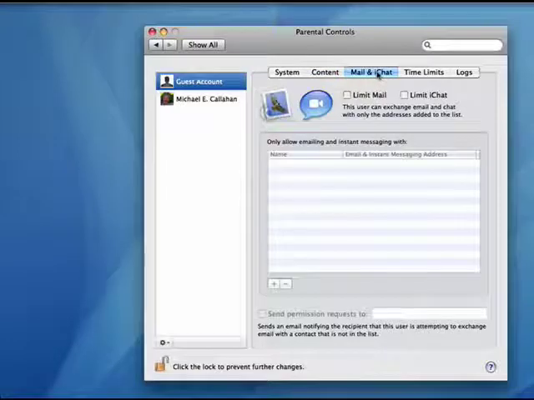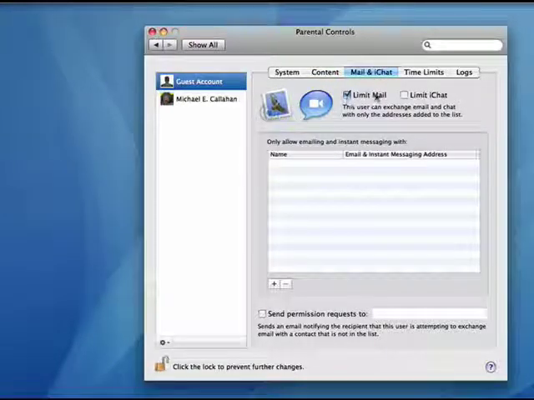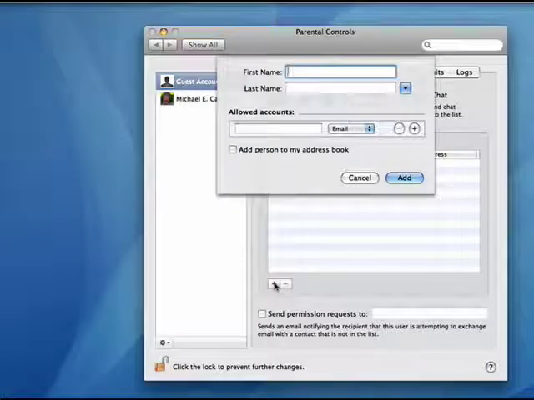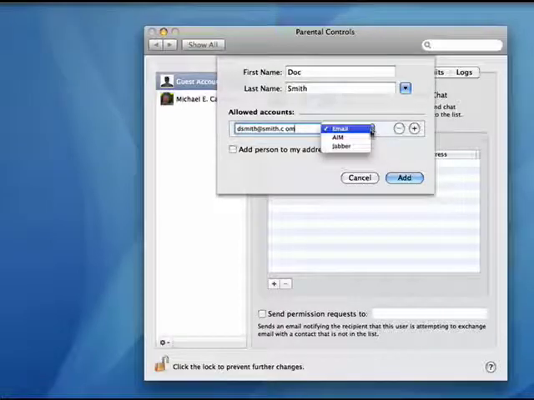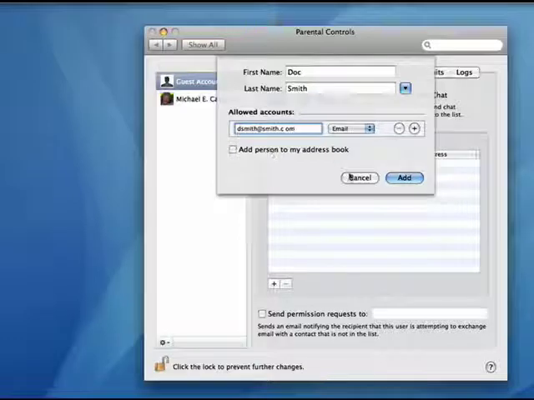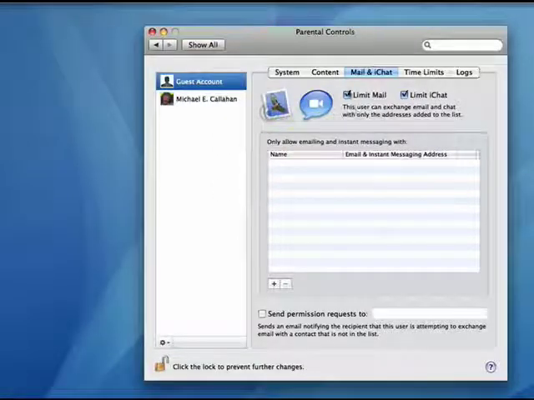And then under Mail and iChat, you can limit mail and chat to the people that you specifically enter into the system. So you can put in their email address, and then you could also put in their Jabber or AIM account. So it makes it easy for you to limit what your children can do on the internet.